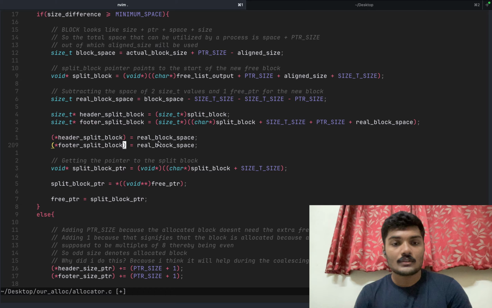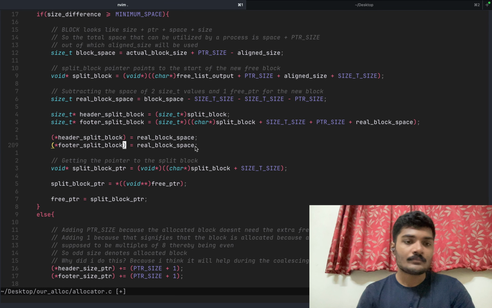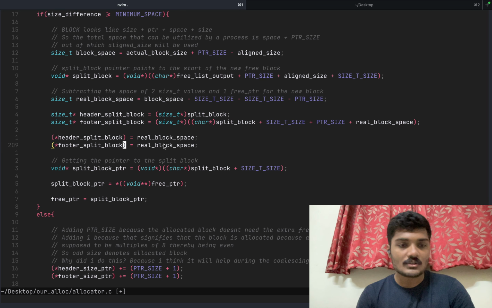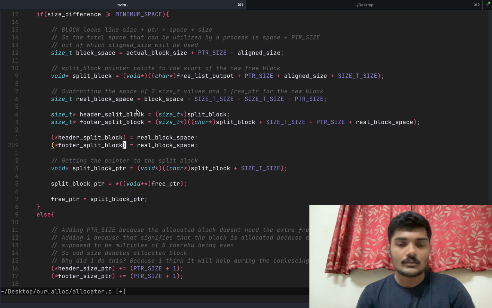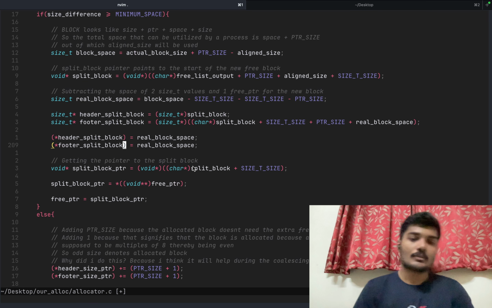Header split block is equal to real block space, footer split block is equal to real block space. That is fine. So we change the values of them and the split block pointer. Wait, what is this? Getting the pointer with the split block. Yeah, I think we're good.